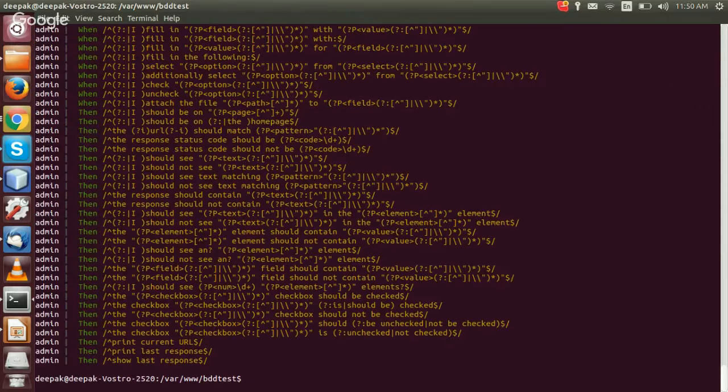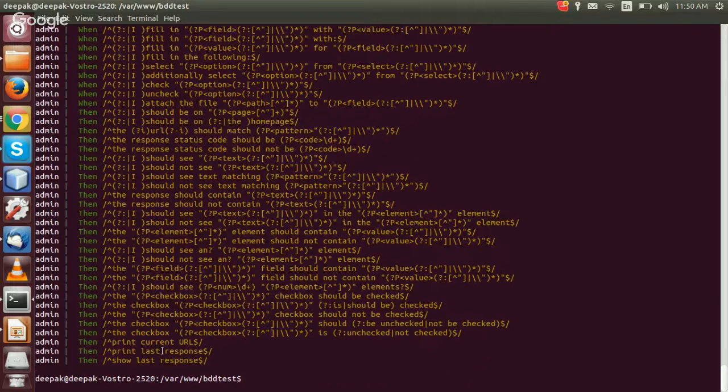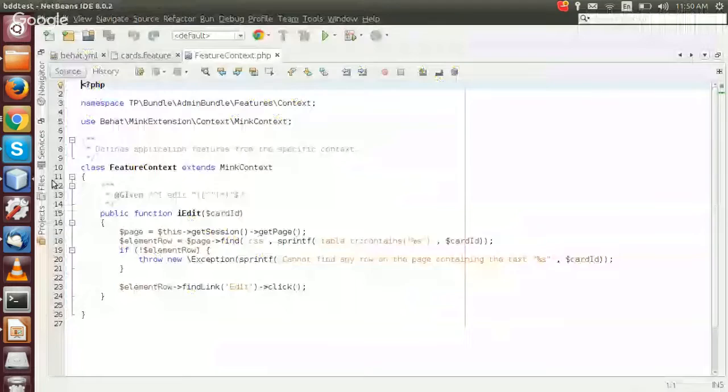You can see here the various steps which are provided by the link. You can use anything, and you can also see there is a step called "Then show last response." That's what I was talking about, that show command in the behavior triangle. If you use the step definition and you're running the scenario, it will automatically open the browser and show you the response on that particular step.